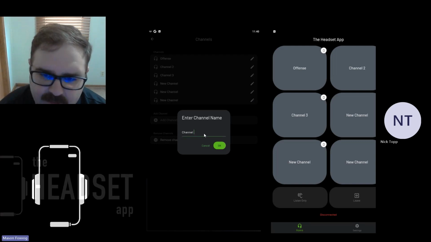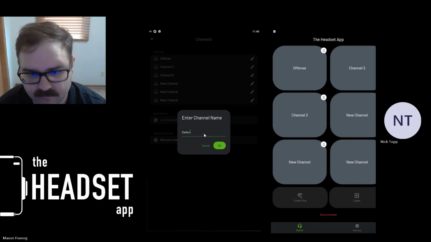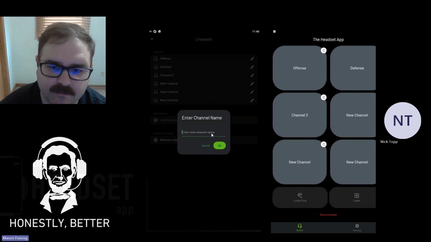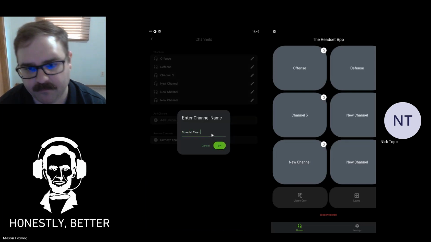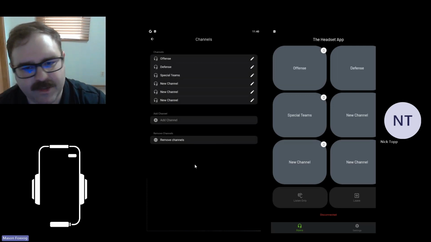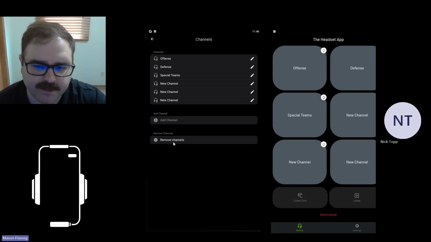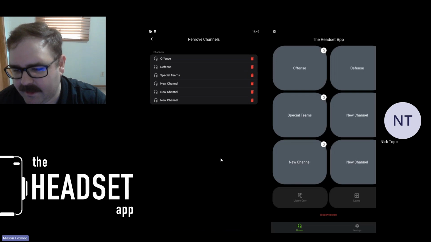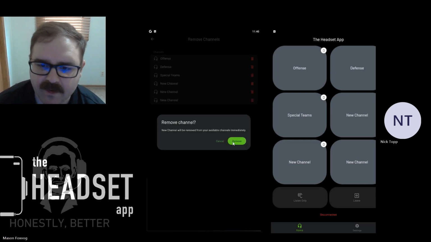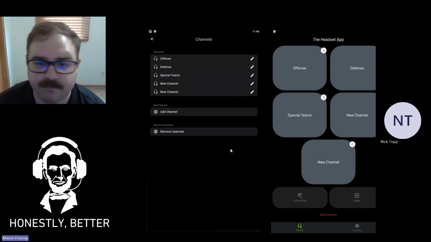We'll make channel 2 defense, and channel 3 can be special teams. Now, these are just example names. You can name these whatever you want, whatever makes sense for your program or your use case. It defaults to new channel and channel 1 through 3 for new teams, but you can really make these what you want.